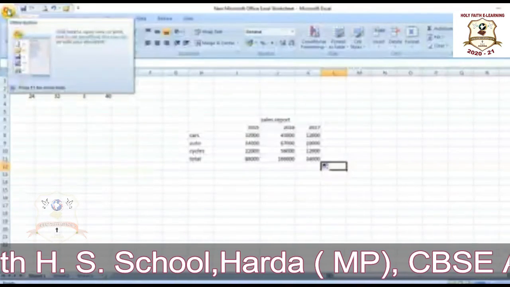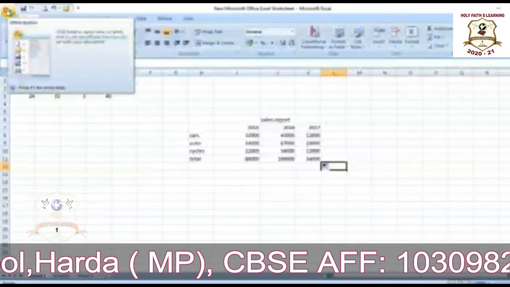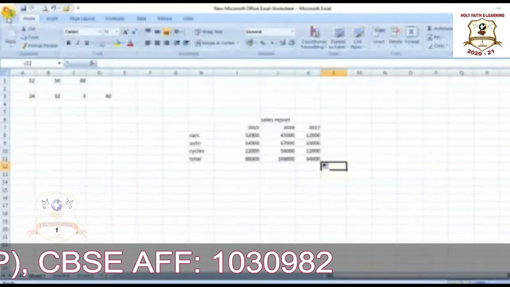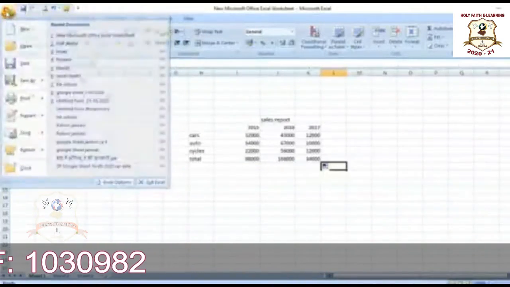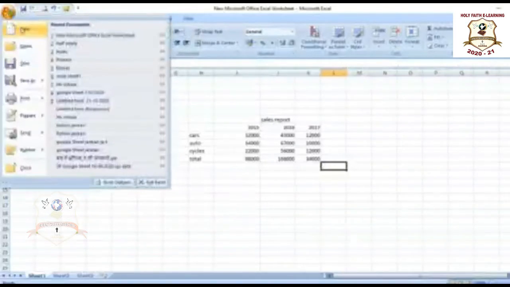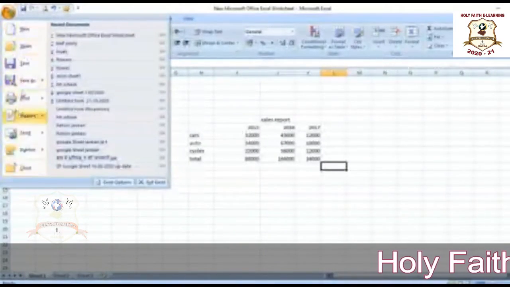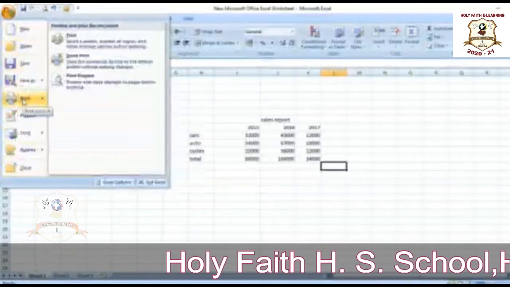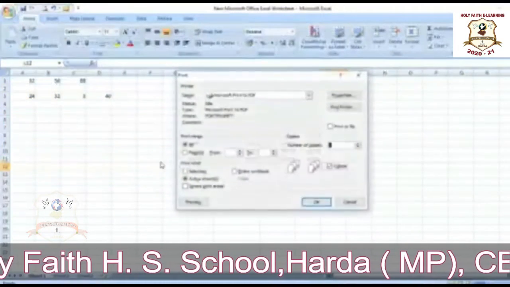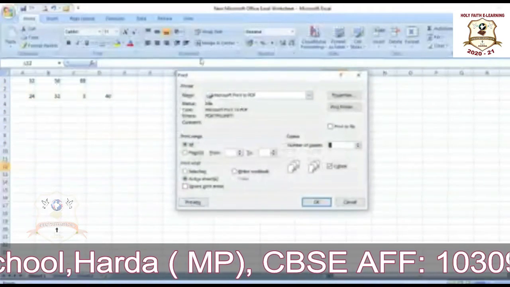Step 1, go to the Office button. So this is your Office button, click on it. Wait, it's not working properly. Click on it. As you can see, a list will appear. From this list you have to select the print option. Again a print dialog box will appear on your screen, as you can see.